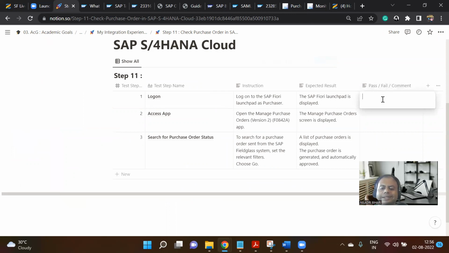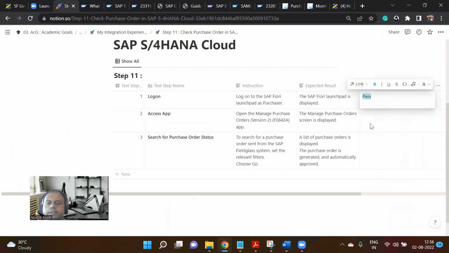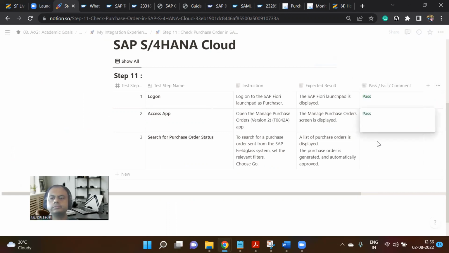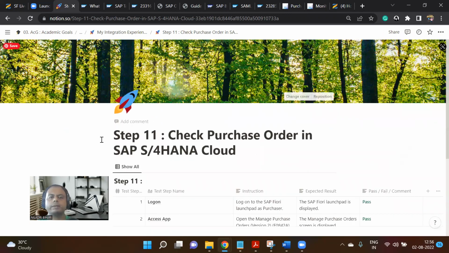This is all about your S/4HANA system. I will mark it as green, the pass. So we accessed the system, and with this we have completed the step.